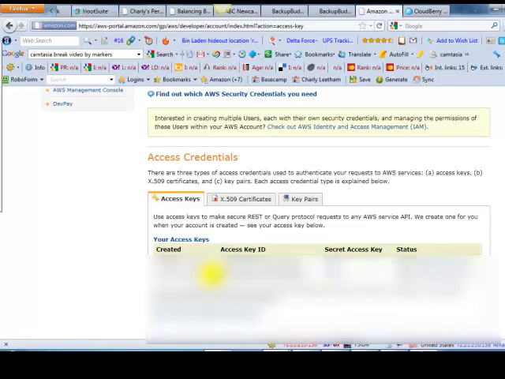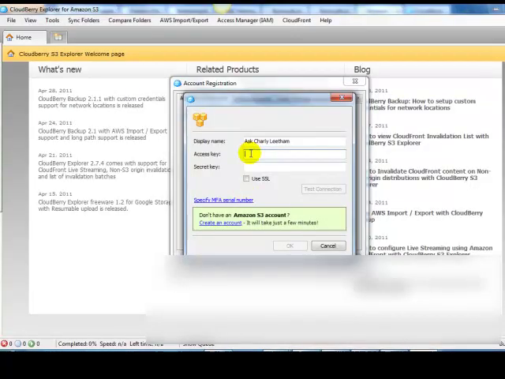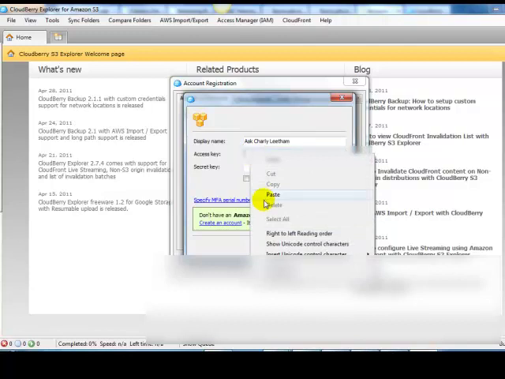And you'll notice that you've got four columns: the date it was created, the access key ID, the secret access key, and the status, whether it's active or inactive. So the first thing you want to do is copy your access key ID. Now, I simply do that by highlighting it on the screen by holding down my left mouse button and dragging my cursor across it, and then right-click and choose copy. Now that will put that into my clipboard for my computer. Then I'm going to go back to Cloudberry and under Access Key, I'm going to paste it in.